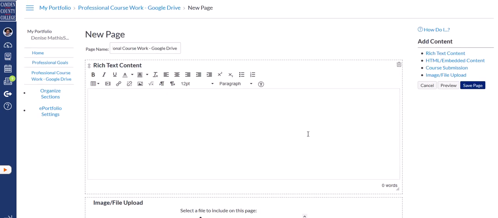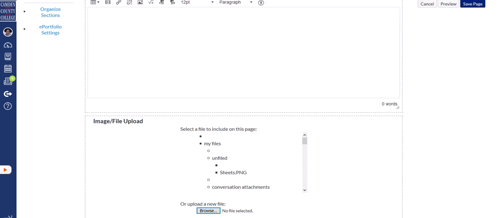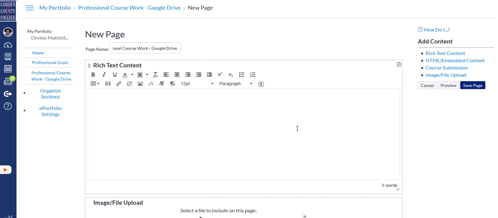I do recommend that you put in all your words first before you put an image in. Then put all your images in. Make sure you read your requirements document so that you make sure that you're capturing all of the requirements that you need to have in your ePortfolio.